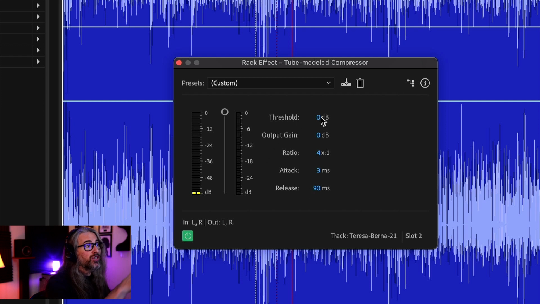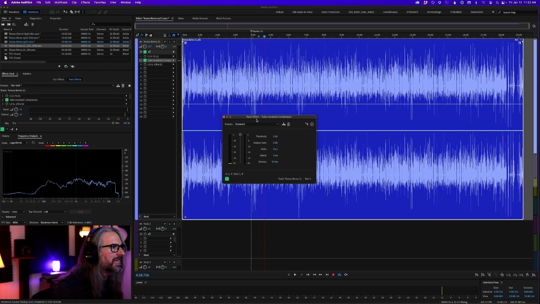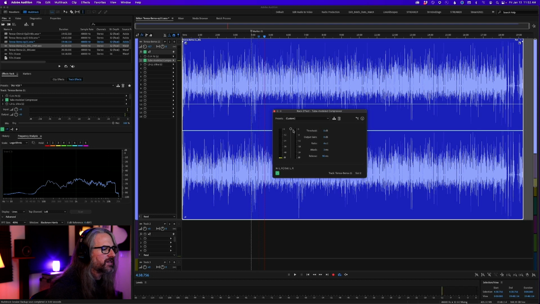And then all I need to do here is adjust the threshold. Now, in this case, again, to match what that output setting was, I probably need about 4-ish dB once I compress this accordingly. So let's go ahead and play this and I'll adjust that threshold while we're listening. All right, here we go.